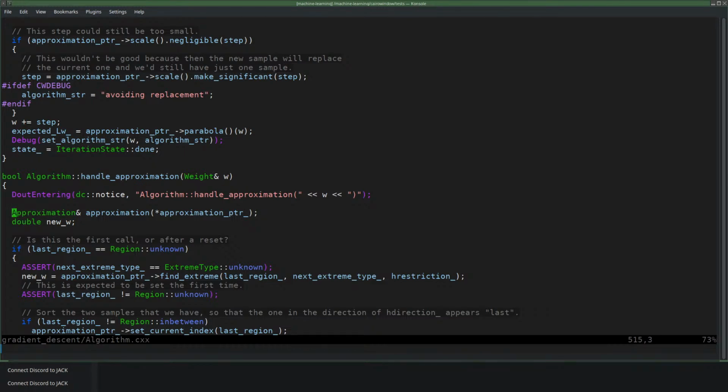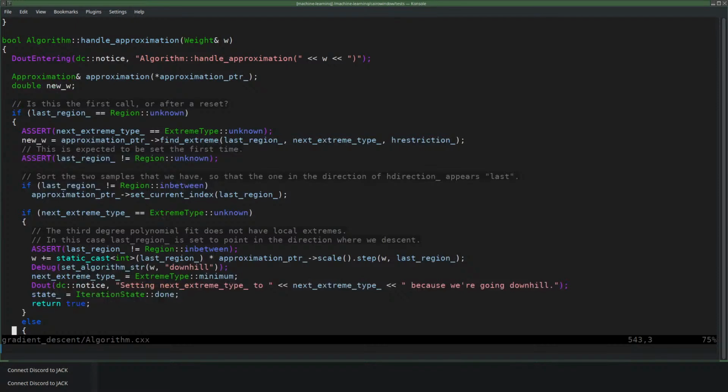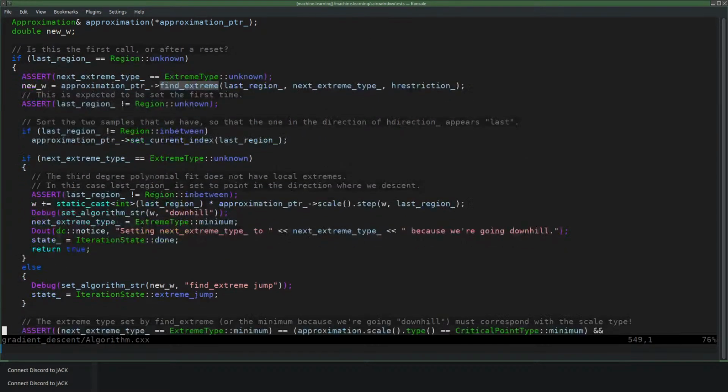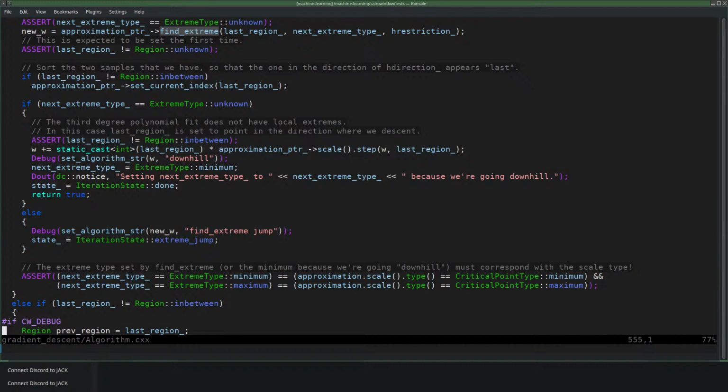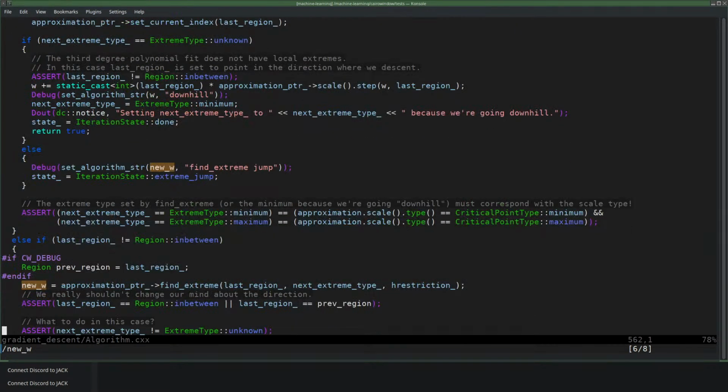I think the code is doing something like, well, it's the call to the find extreme. Now really I'm only interested in that call if the last region is still unknown. Or am I? There's another one, I think. There's another one here.